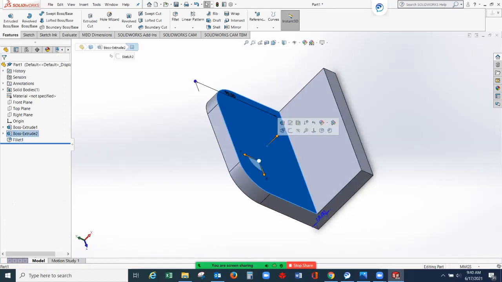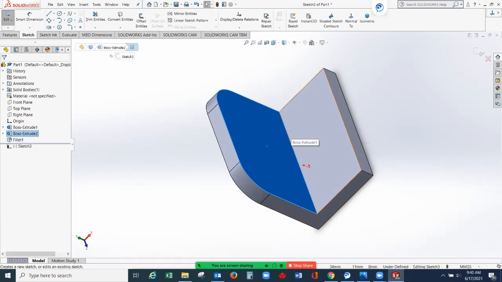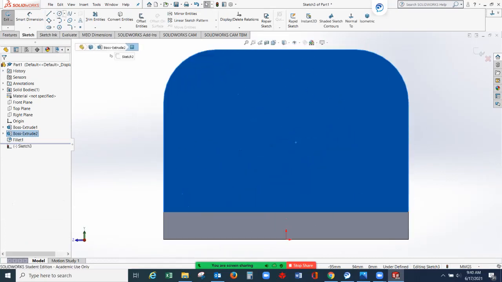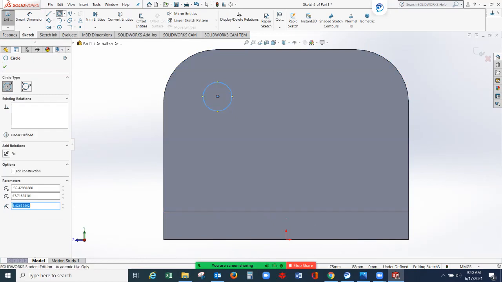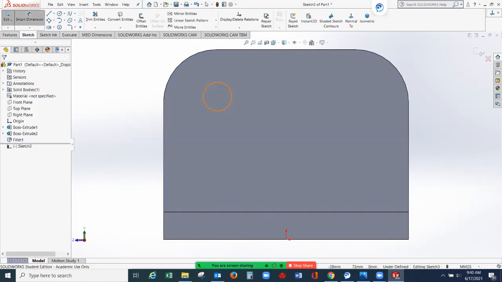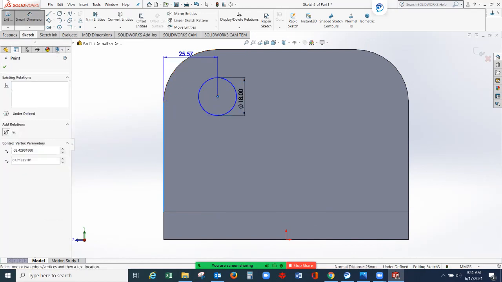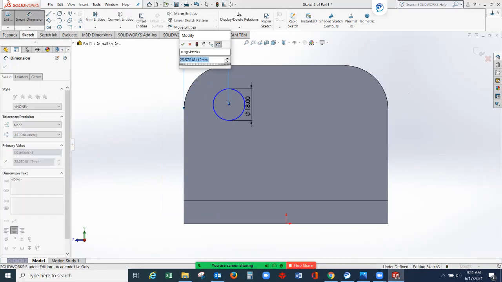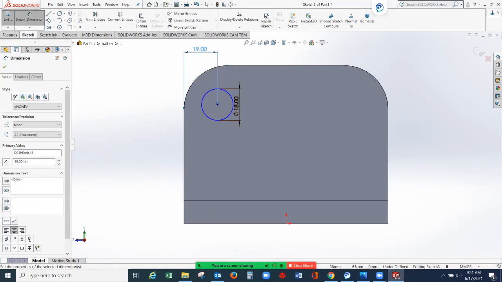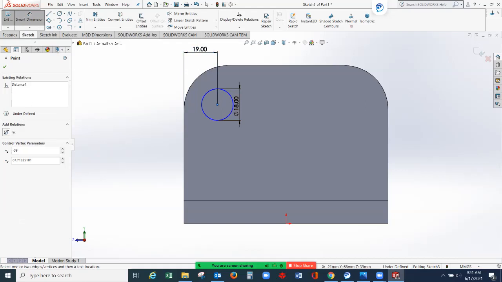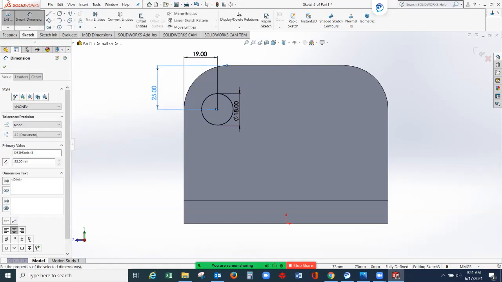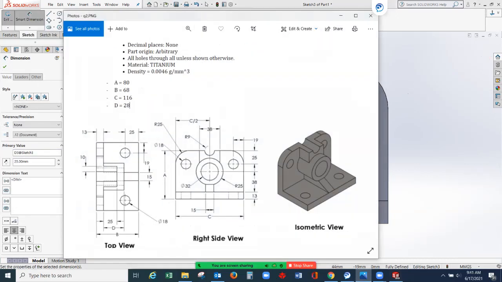Now from this face, sketch, I can draw one circle having a diameter of 18. The distance from this corner up to here is 19. And from the center up to here, I have 25. So let's double check our dimensions here. We can get them from these points.